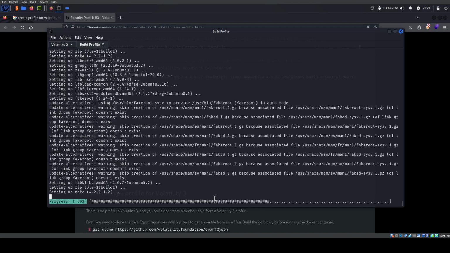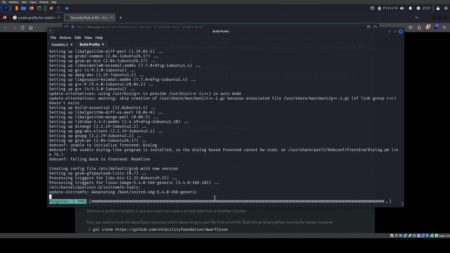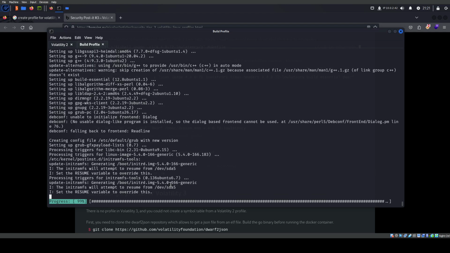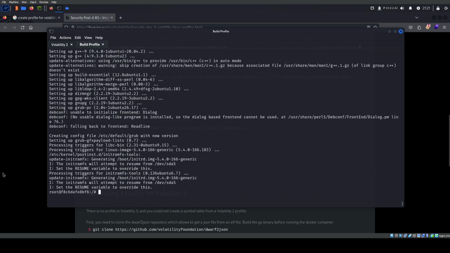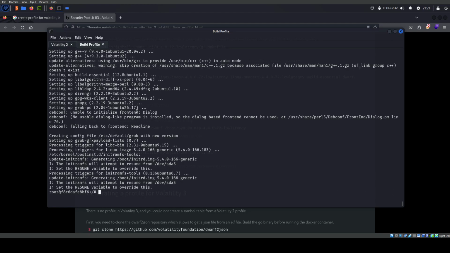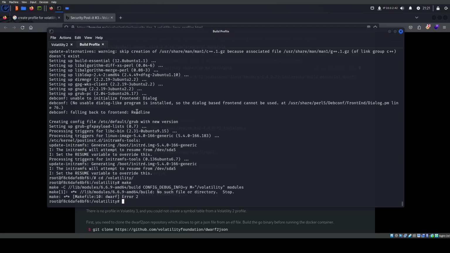So it's almost there, about halfway. Goes pretty fast. And let's see if this works. Almost there. Right. So we did this. Now we go into volatility and make. Right, yeah. Volatility, make. There we go.